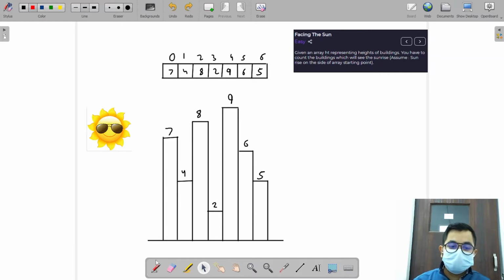So let's say we have these buildings, a building of 7 floor, 4 floor, 8 floor, 2 floor, 9 floor, 6 floor and 5 floor. Okay, and what we need to do is we need to count the buildings which can see the sunrise. Assume sunrise on the side of array starting point. Okay, so I need to find how many buildings can face the sun if the sun is on the array starting point. Hmm. It sounds very difficult, but it just sounds difficult, and there's nothing to the question.